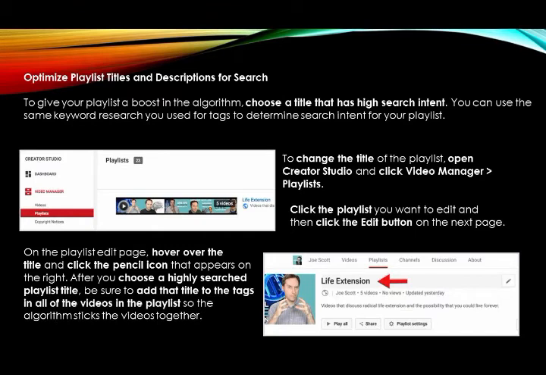Optimize playlist titles and descriptions for search. To give your playlist a boost in the algorithm, choose a title that has high search intent. You can use the same keyword research you use for tags to determine search intent for your playlist.